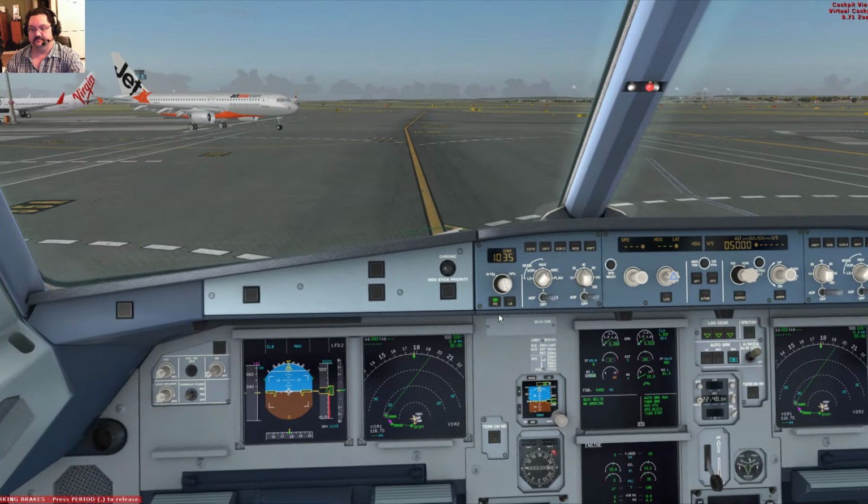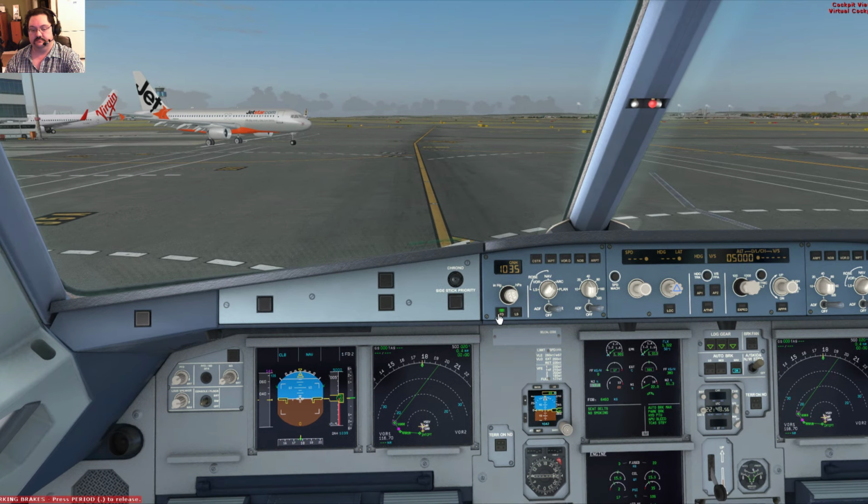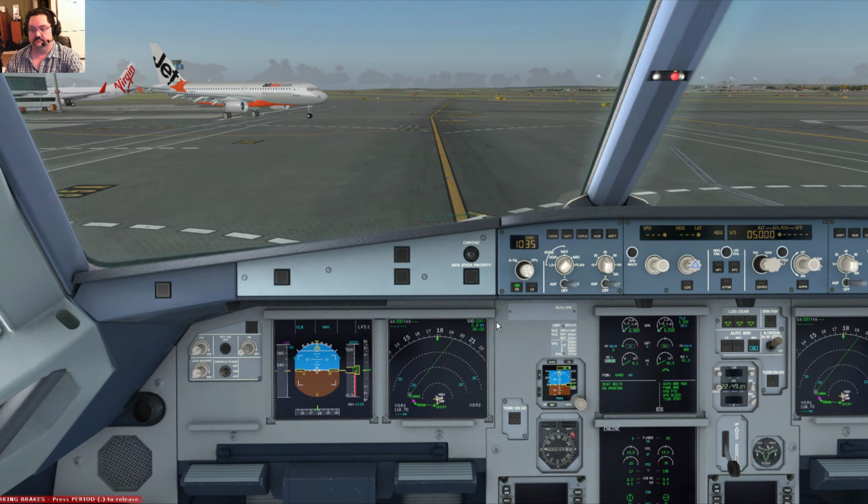Jetstar 609, are you familiar with standard taxi routes in Sydney? Affirm, Jetstar 609. Jetstar 609, taxi holding point Tango 6 34 right, cross runway 07. Tango 6 34 right and crossing runway 07, Jetstar 609.